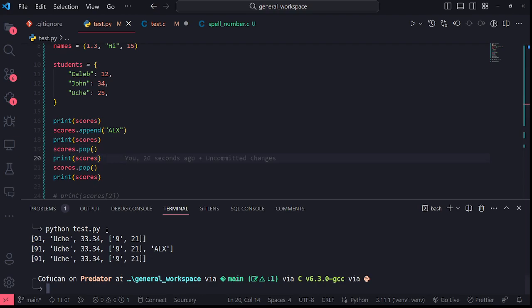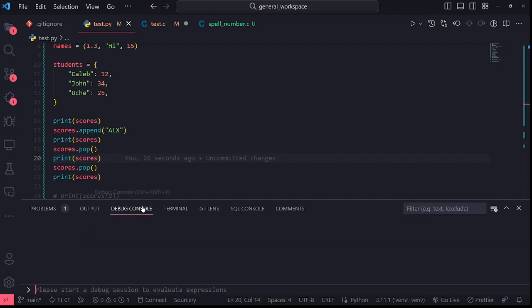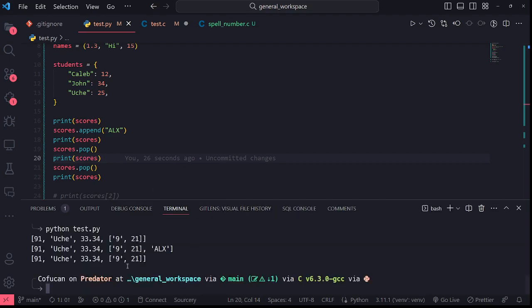What's happening here? My terminal froze. I think my terminal just froze. Let me just close this one.